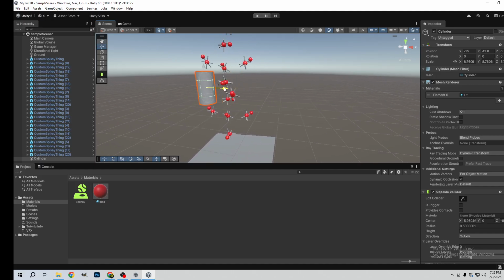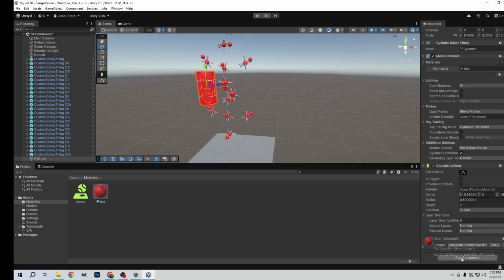Put this up here, I'll put it over here. I'll make the cylinder red. If I want the cylinder to fall, same thing. Add a component, rigid body, boom, it's now gonna fall, right? This will totally mess everything up, right?